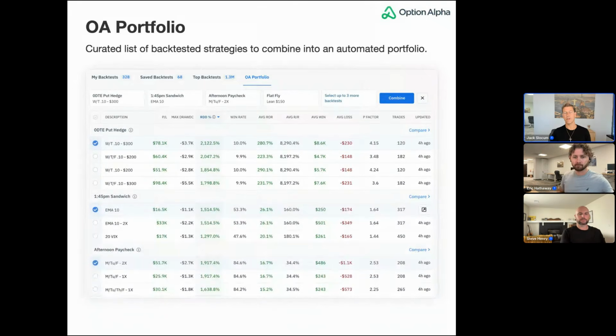Over that time period, many back tests have been run. And if you look over here in this top back test list, there are over 1.3 million back tests in the Option Alpha system that are potentially profitable. And so going through this huge list of 1.3 million back tests to try to find a good one to actually trade can be very time consuming and daunting. There's many repeats where people only changed one setting.